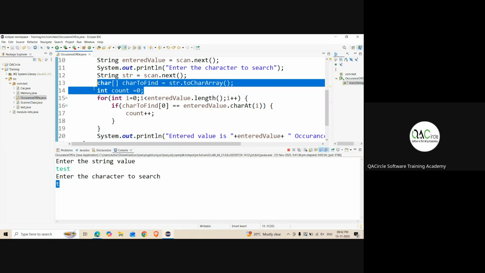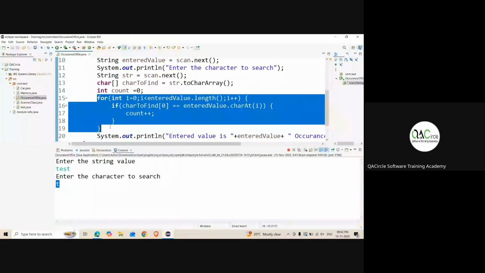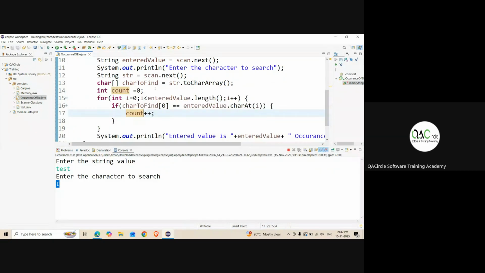So I've taken a counter as 0, and I have put a loop. Since we are entering the word test, it will become an array with indexes 0, 1, 2, 3. The length of this char array will be 4. This will be the 0th index. That's why I've given char to find 0 should be equal to the entered character. Character of 0 will be T, character of 1 will be E, character of 2 will be S, character of 3 will be T.